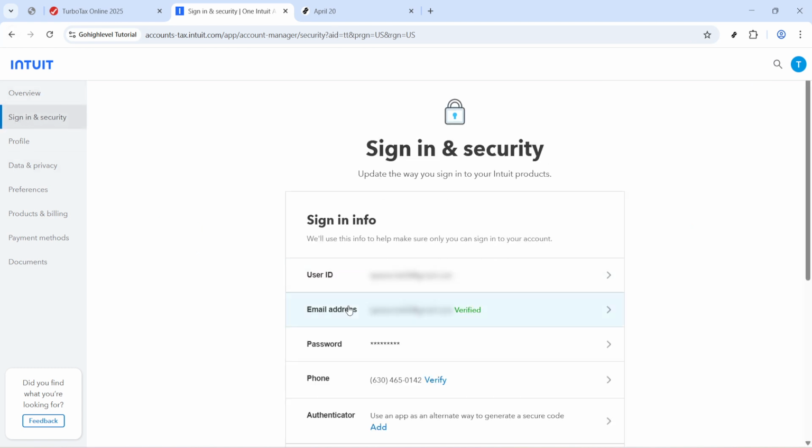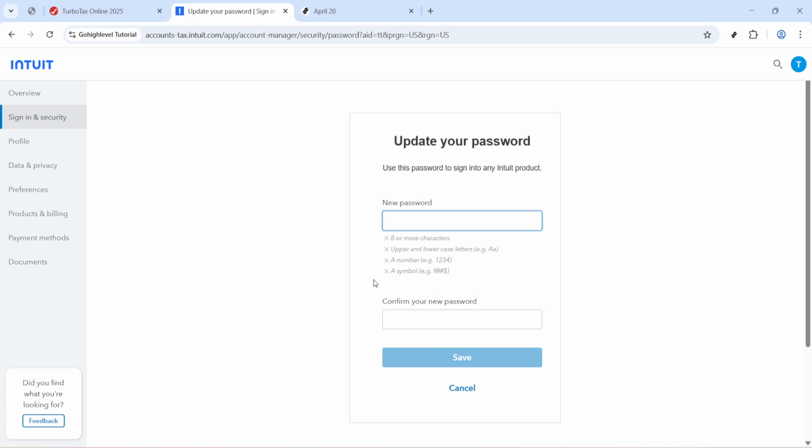Depending on your security settings, you might be asked to verify your identity before you can proceed. If you see a prompt, simply follow the on-screen instructions to confirm it's really you, then you'll land back on the password form. Now, enter your new password in the new password field.